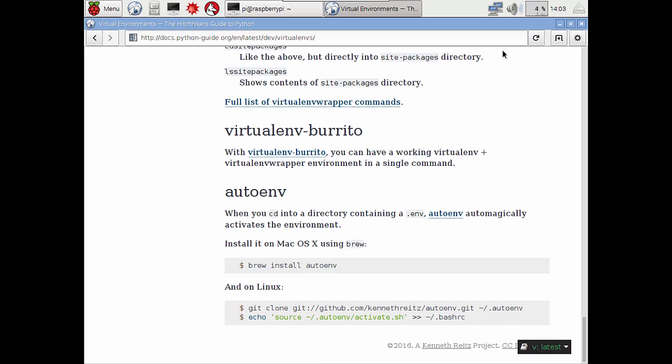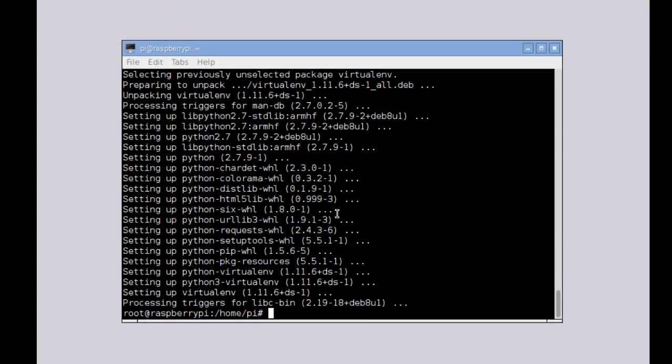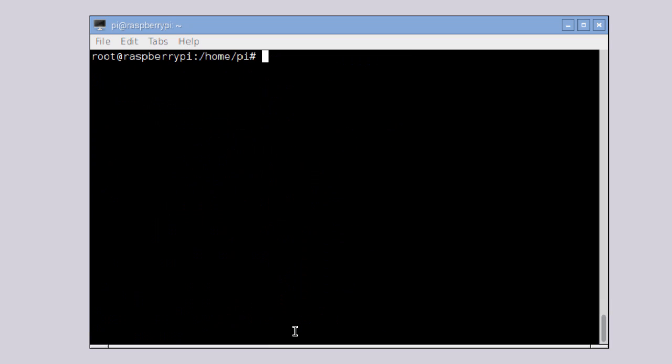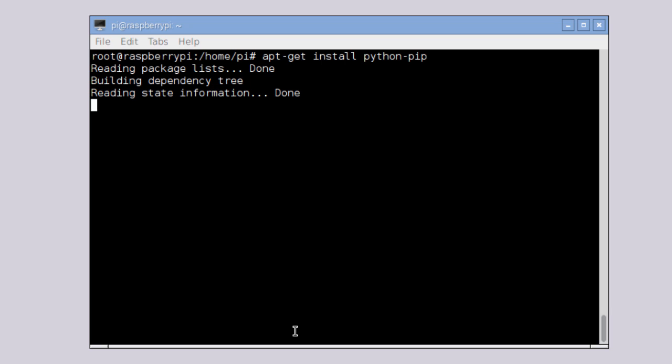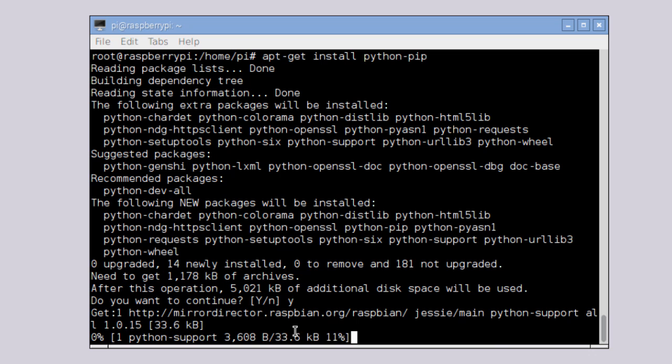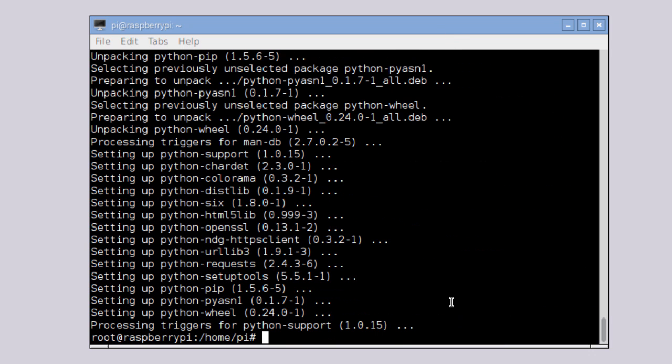Now let us get back to our installation. So yes, it has been installed. The virtual environment has been installed now. Now let us install Python PIP. To install that, type apt-get install python-pip. Okay, Python PIP has been installed.